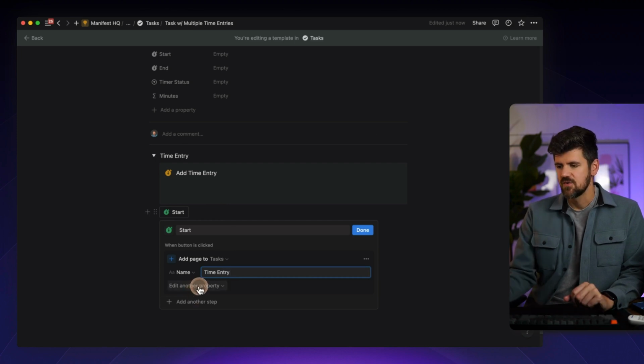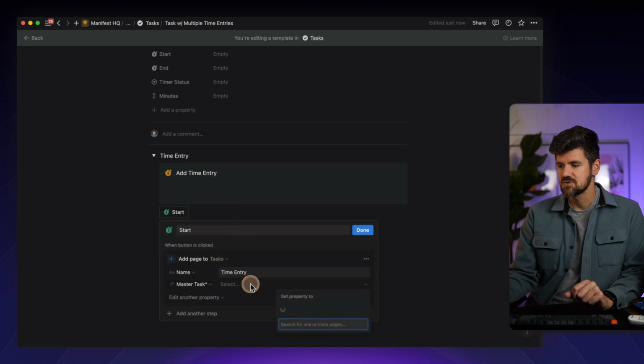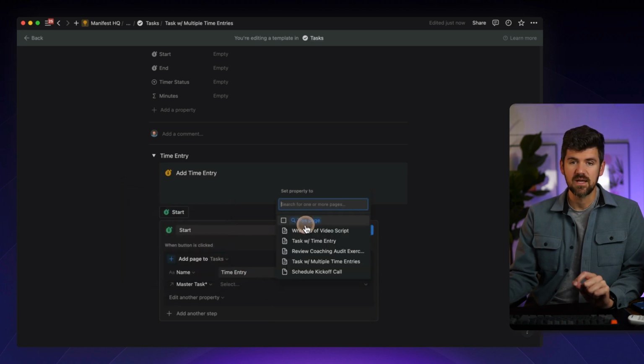And the next thing we want to do is edit properties within this new page. So first, we want to make sure that these time entries are related to this master task so that when we set up a view of all the time entries related to a task, we can make sure that connection is there and is working. So in this case, we're going to change the master task to this page. So when we click the start button, it's going to create a new time entry, connect it to this page as a master task, and then start the timer and then mark the timer as running.